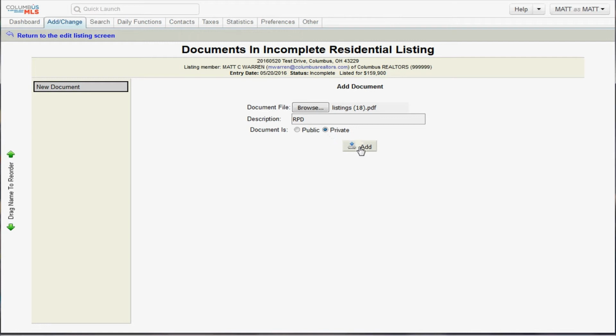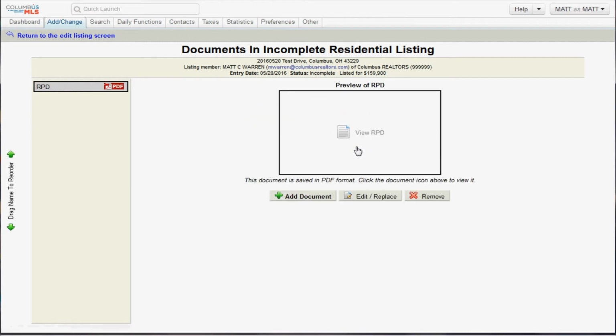All right, so I'm going to click on Add, and it's going to upload that PDF. There it is on the left-hand side. So now I've added a PDF to my listing.